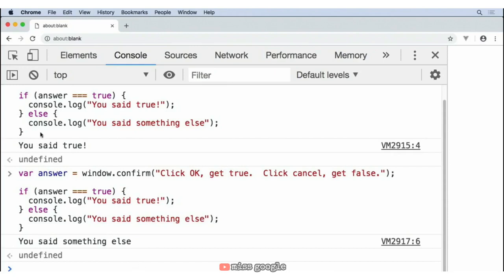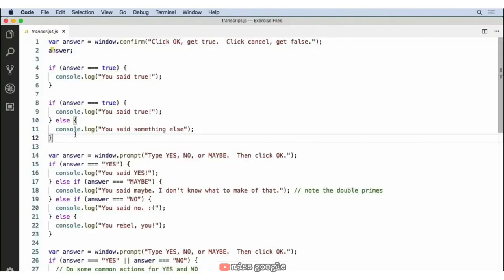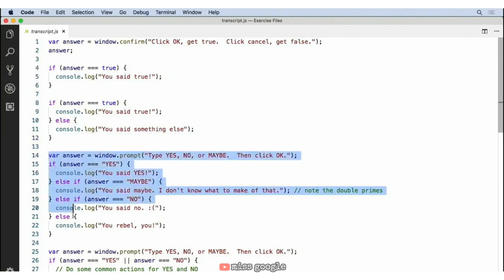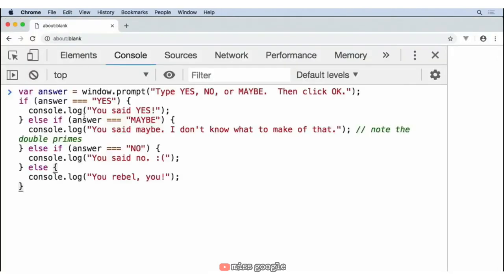Let's take another longer block of code. Right here. I'm going to copy this and bring it over into the browser. This time we're using window.prompt instead of window.confirm. This is going to prompt me for an answer using a text field. So I'm instructing the user to type yes, no, or maybe, then click OK. And then I'll take some various actions based on what the user said.